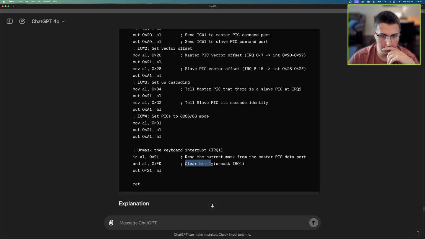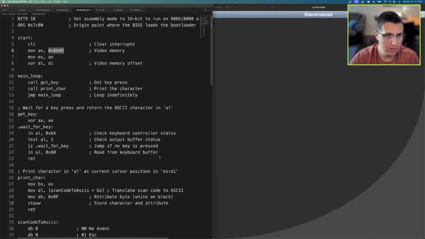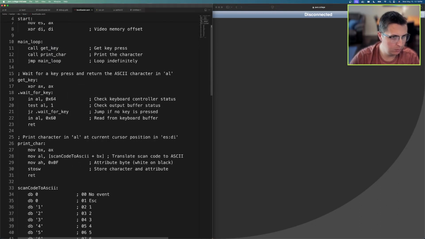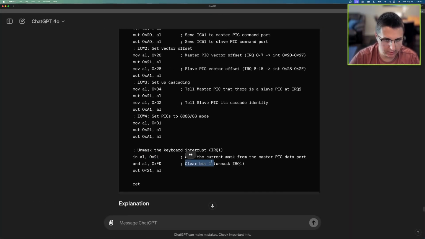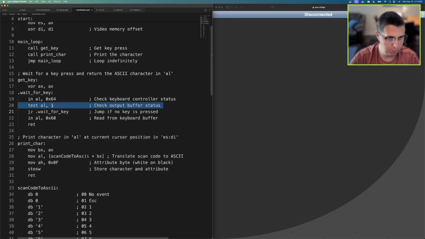Clear bit 1. Okay, well, bit 1 was the thing that gave us the status for the keyboard, right? In from 21. What were we reading from? We're reading from 64 though, but this bit right here is the output buffer status. Is this bit 1 the same as this bit 1?